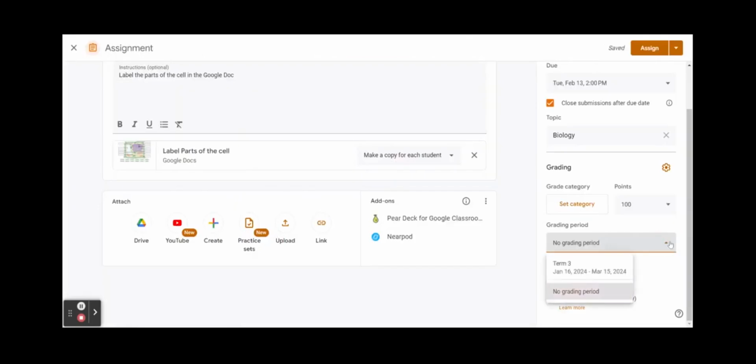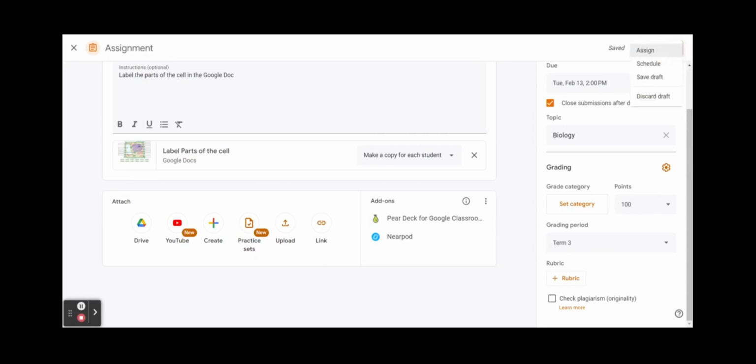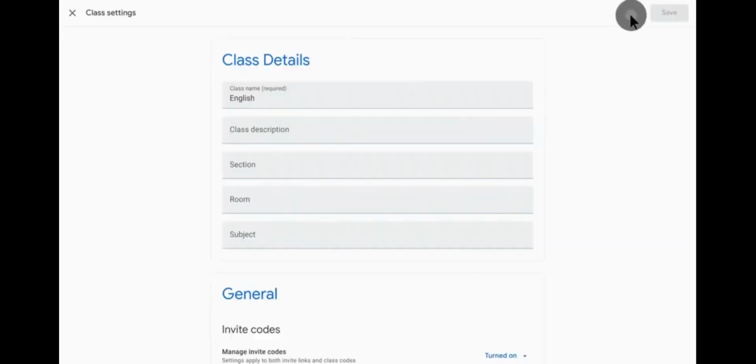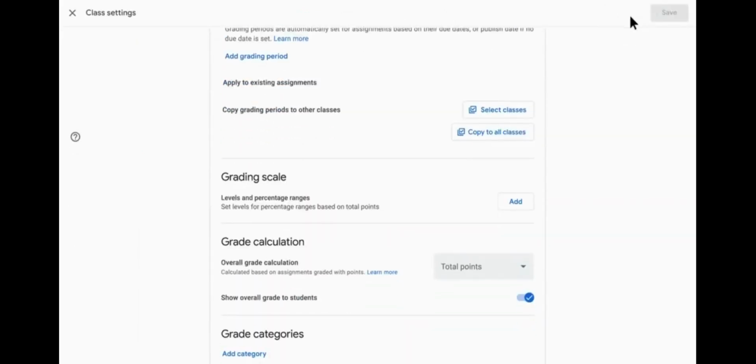Now where it says no grading period, I'm going to select my term 3 grading period. And this is a graded assignment, so it will be out of 100 points. Once you have set your grading period and your grading points for one assignment, you can use those on every assignment. Once you've completed the assignment form, you can click Assign. Your students will receive an email notification letting them know about the assignment. If you do not want to post the assignment just yet, you can schedule it for a later date or again, hit Assign.